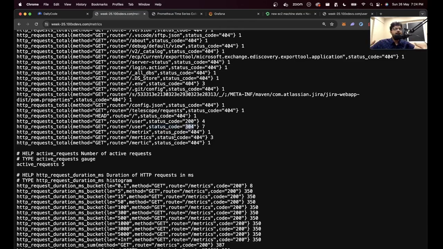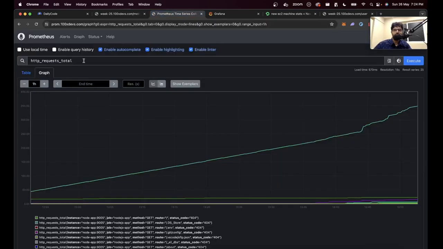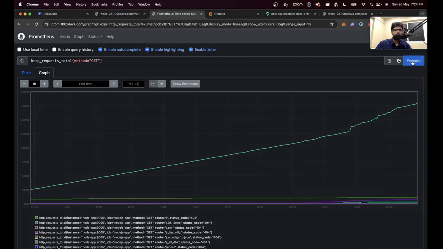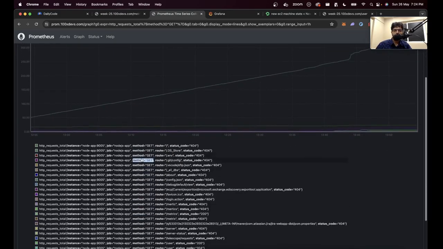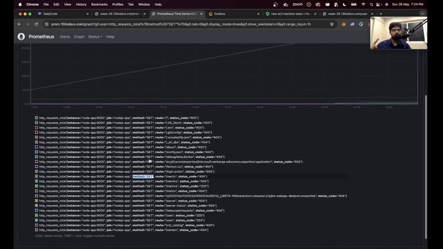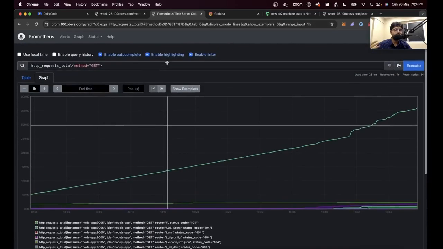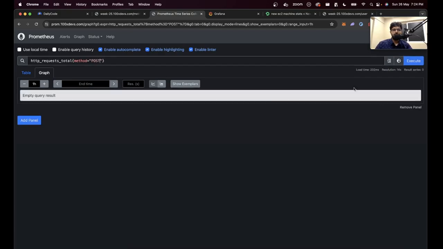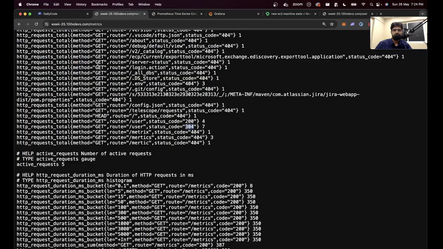That's what multi-dimensional means. You can eventually search also. I want to search only based on where the method is get. And however you query this, it'll give you the response to all the get queries, the number of requests for all the get requests. If I make this post, then it will show me the number of requests for the post request. There are no post requests that were sent, there are only get.